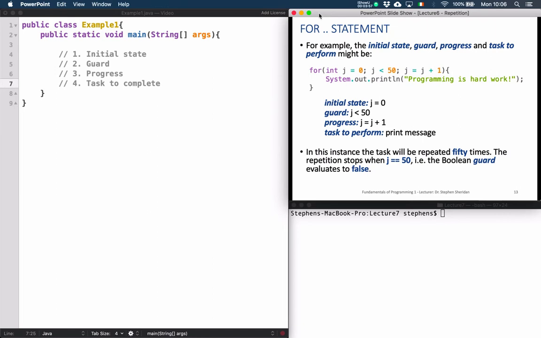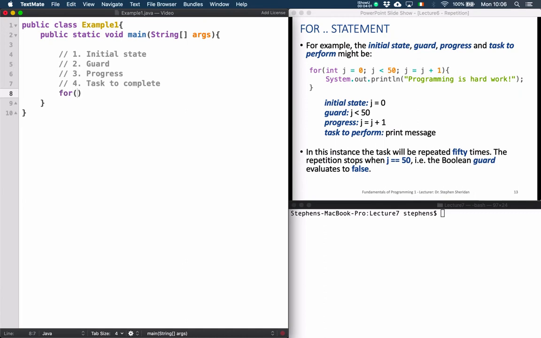So to construct our loop, we write for, and then we introduce our loop variable j. So I'm going to say int j equals 0. And then the guard on our loop is j less than 50 because we want to repeat the task 50 times. And to make progress, we say j equals j plus 1.